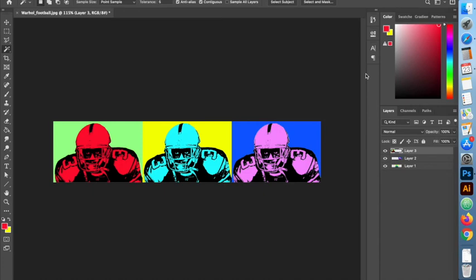And now you can see that I have 3 different pictures, and this is something that Andy Warhol is famous for. This is one of his art pieces that is very, very well known. So we just chose to use a football player to do that. So once you get this done, I want you to make sure that you save it as your last name, your first initial, and then Warhol.